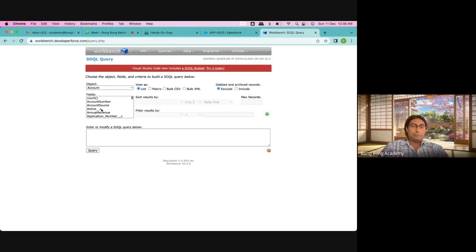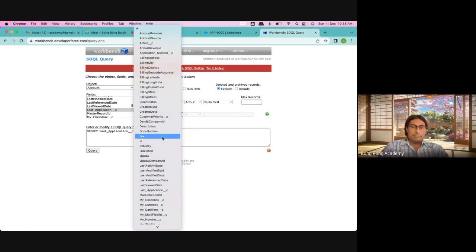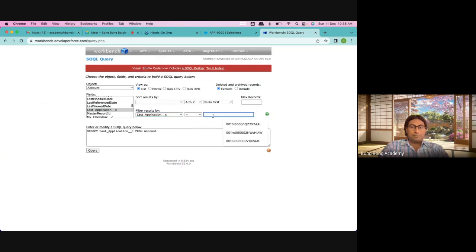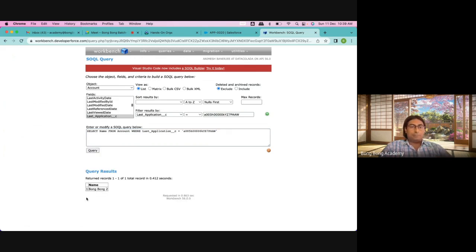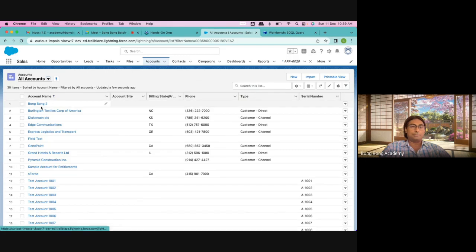So what I will do, I will go to account and check the last application record name. So I have got BongBong, wherein my last application is already filled up. Got it? So that is how this flow is taking care of updating the records. Any questions so far?